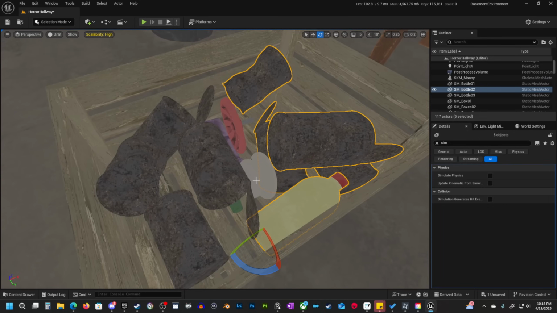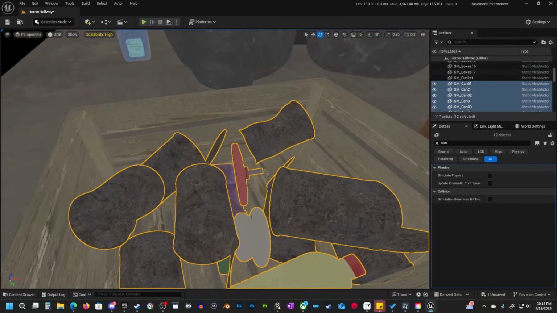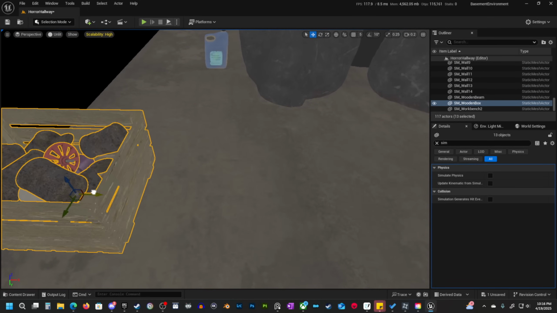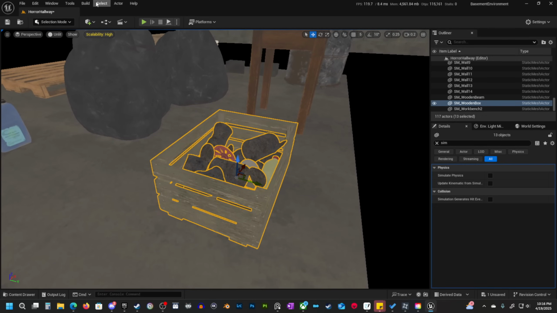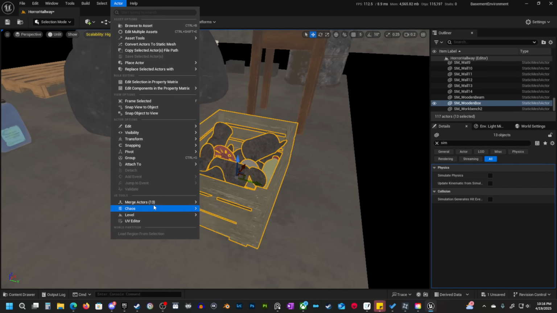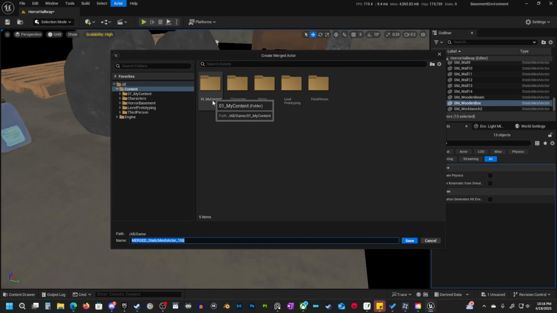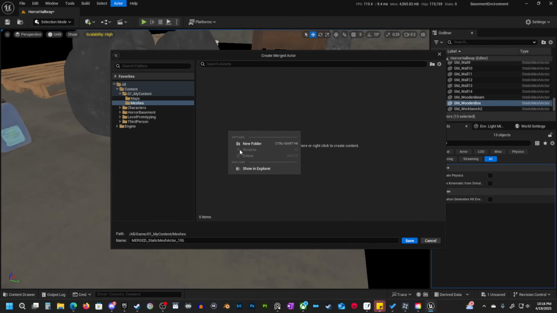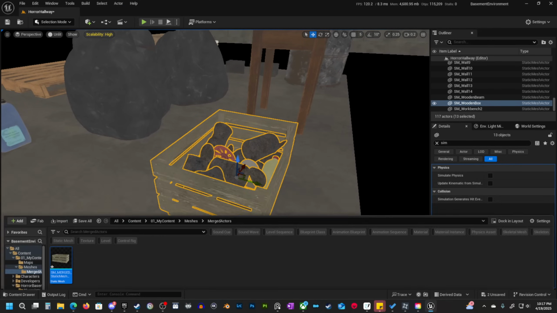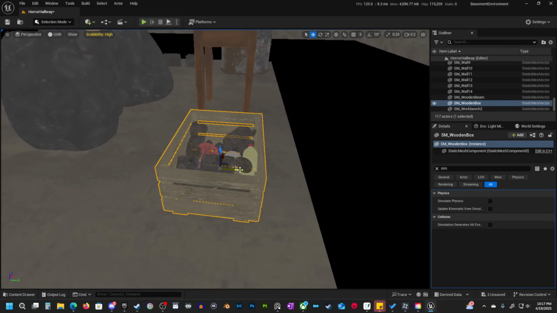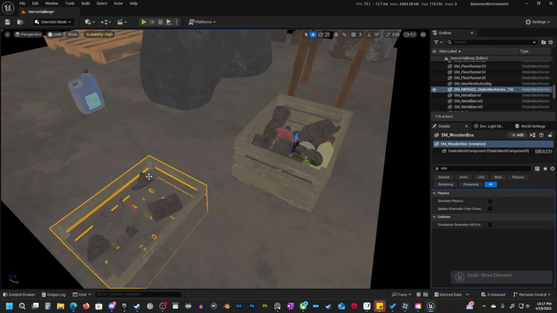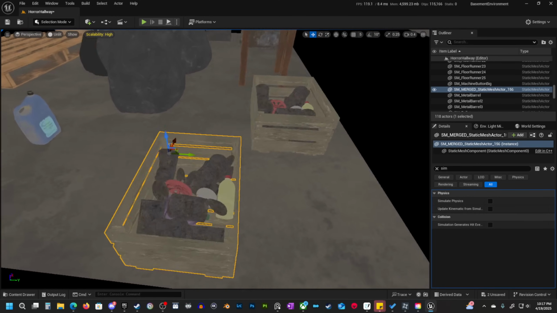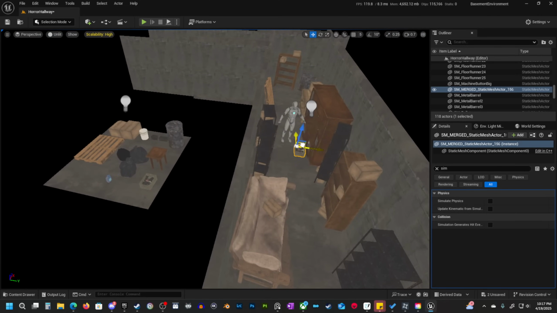Now, the next thing that I want to do is select everything in here, and we're going to basically merge all of this together. So I've got everything selected, and I'm going to go up here to actor and merge actors. Okay, and then what I like to do is just create a folder for meshes, and then another folder called merged actors. And then I'm going to save my merged actor in there. And now I have just one asset that has all of those actors in it. So now I can take that and I can fill in our environments a little bit better.